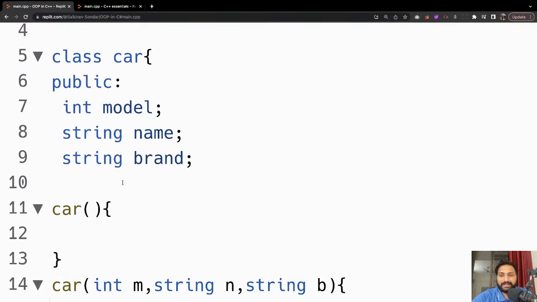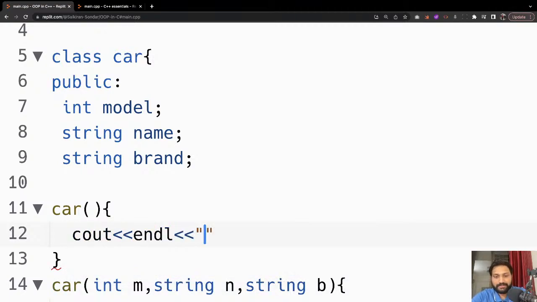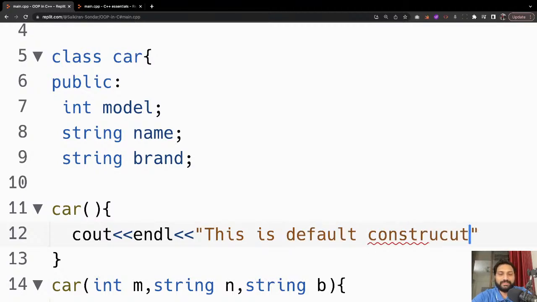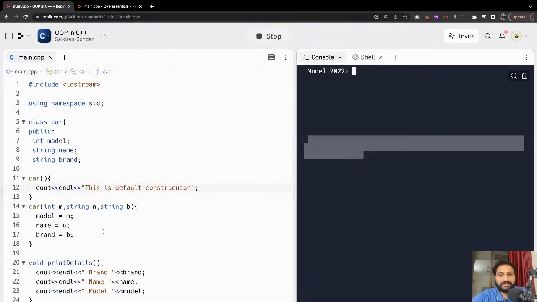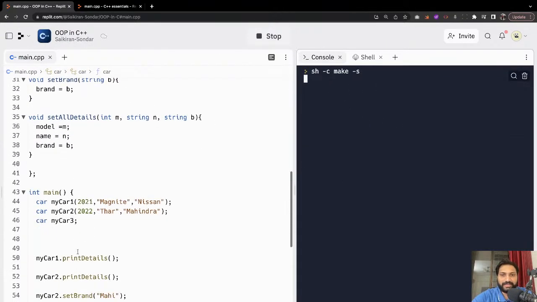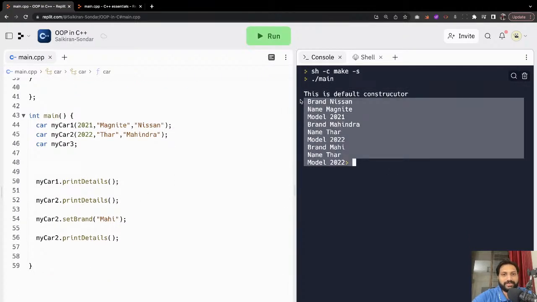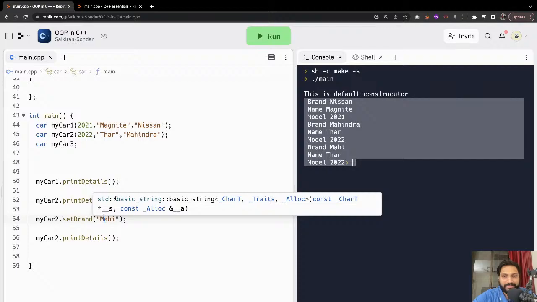See, until unless you were not having an empty constructor, see out, end L, this is default constructor, ठीक है, दिस इज डिफॉल्ट कंस्ट्रक्टर. अभी देखो क्या हो रहा है. सो बाय डिफ़ॉल्ट जैसे ही ऑब्जेक्ट 3 बनाओगे तो एक प्रिंट होगा दिस इज डिफॉल्ट कंस्ट्रक्टर, उसके बाद बाकी सब कॉल हो जाएगा. ठीक है, आर यू गाइस क्लियर अबाउट इट.